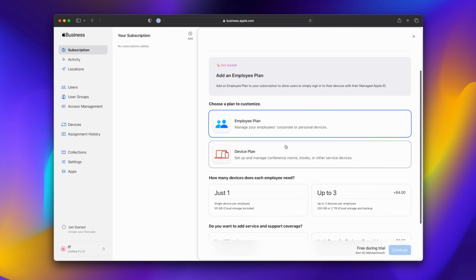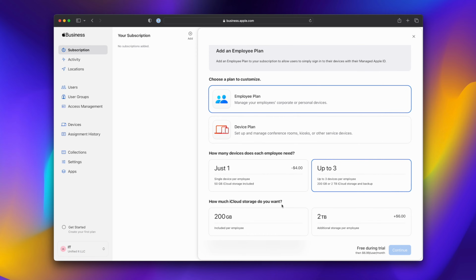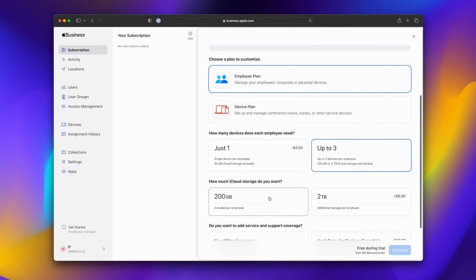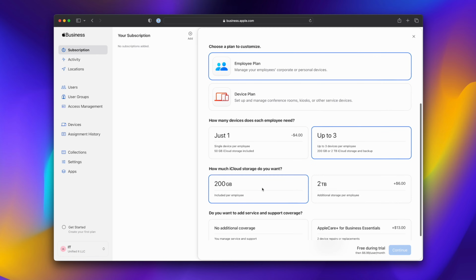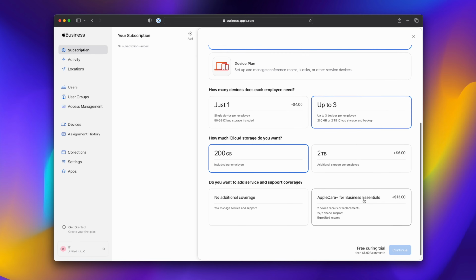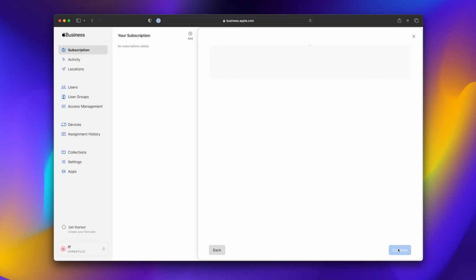So in this case, I'm going to choose employee plan, and I'm going to do up to 3 devices since I'm going to be connecting my iPhone and iPad to this system. I always start off with the least amount of iCloud storage that I need, and then I can add more if needed. And you can also purchase AppleCare Plus for business, which is pretty cool. Now, if you look at the price point here, first of all, Apple is very generous with the free trials. And then this is going to be, what, $7 a month? This is a really good price when you consider you're getting not just an MDM solution, which I've seen MDM pricing that's more than that, but we're also getting iCloud with 200 gigs of storage. So we're going to go ahead and add that plan, and then I need to assign this to a user.